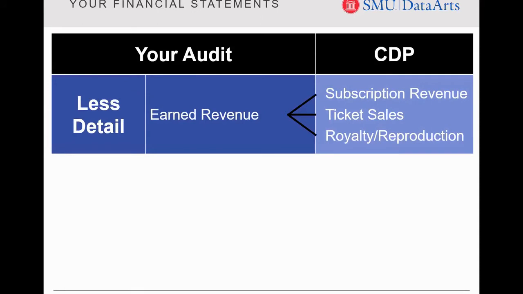The main task here, of course, for organizations entering data into the CDP is matching your audit to the CDP format in the revenue section. And there are a few different ways that this might work for you. You may have less detail on your audit than is required in the CDP. For example, if your audit lists all of your earned revenue in a single line item, you may need to look to your internal financial statements for more detail to fill out these specific earned revenue line items in the cultural data profile.